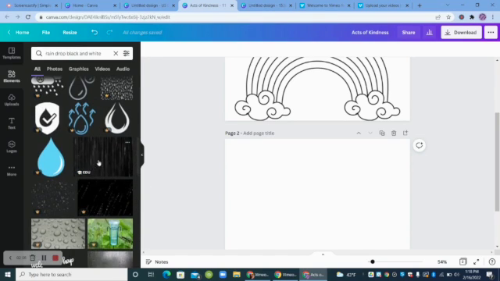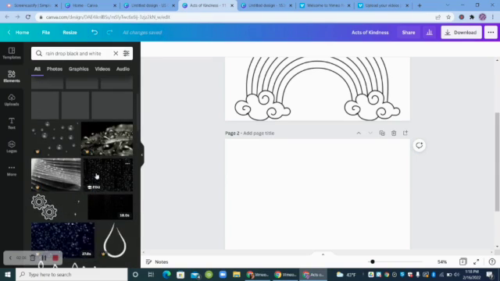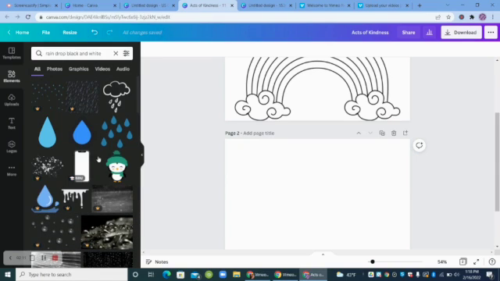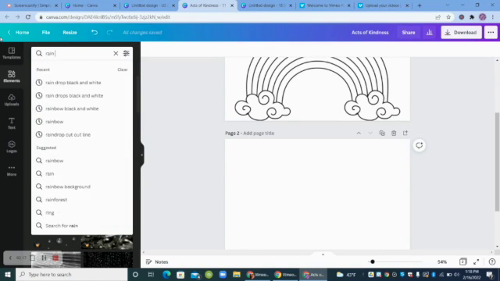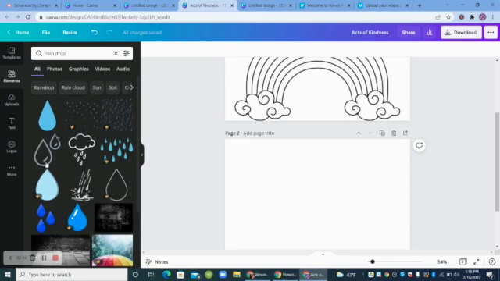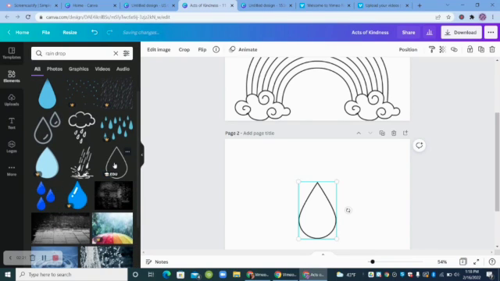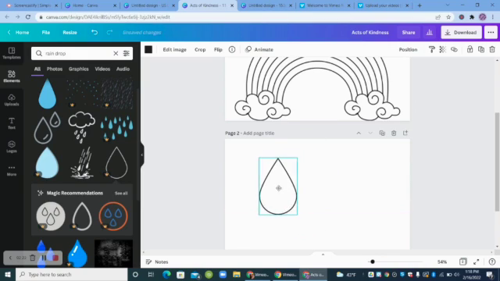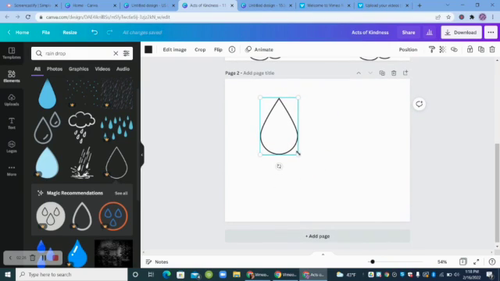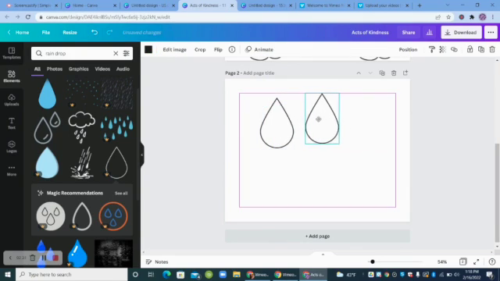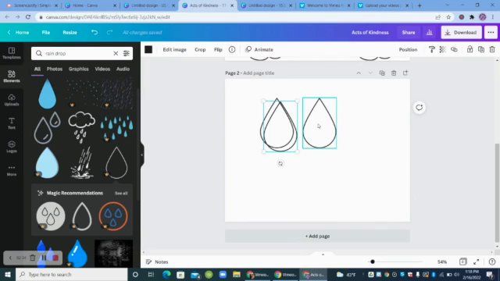It's taking a little while to upload. So what I'm going to do is, let's look, raindrop. Oh, there we go. Let's use this one. So I want to have at least 6 different things. So I'm just going to resize this a little bit, and I'm going to copy it using Control Copy and then pasting it directly onto my worksheet.